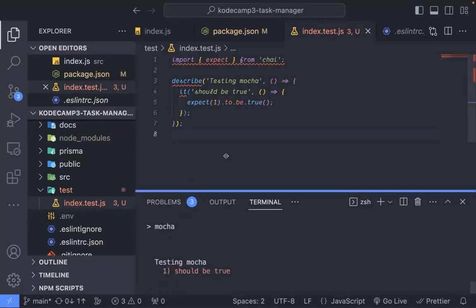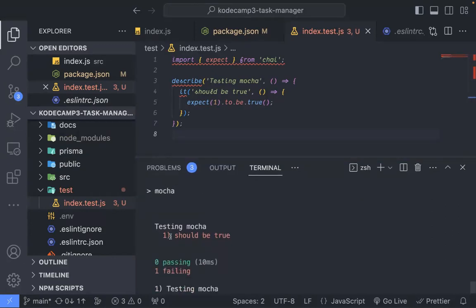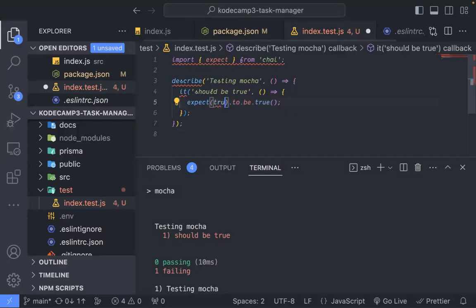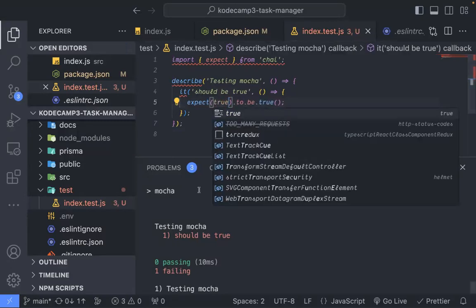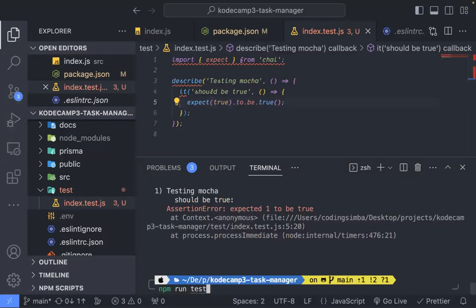And as you can see here, we have testing mocha here. And inside this test block, we have should be true. And here we're expecting one to be true. Okay, let's come here and make this test pass. Run the test. Expect true, not the function. Expect.